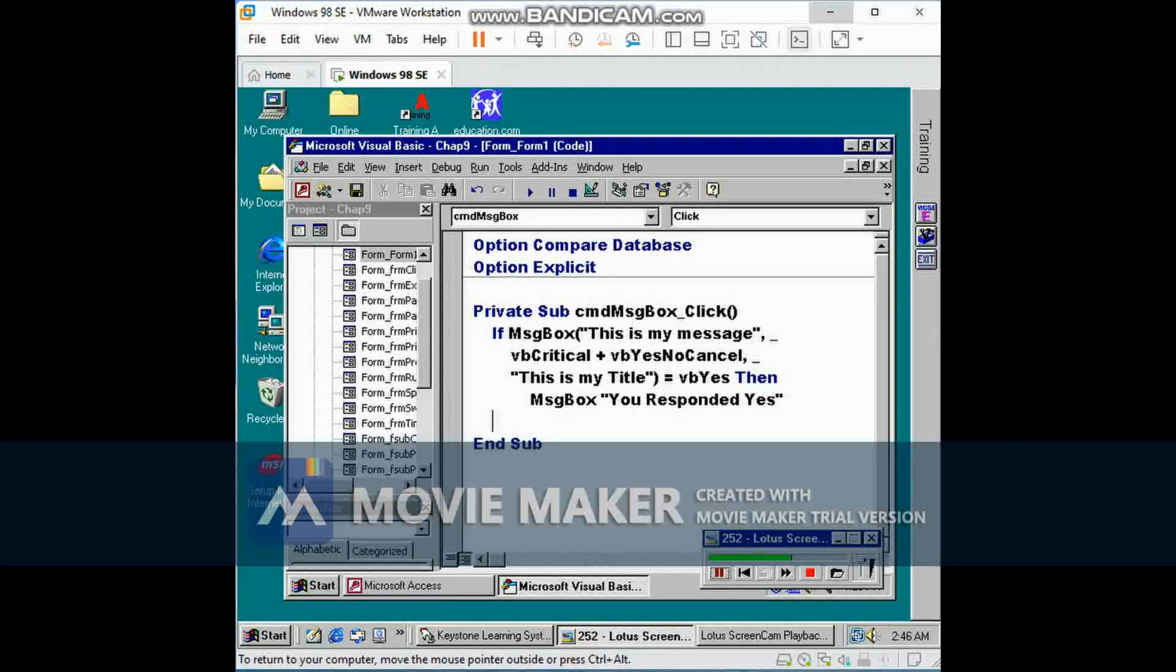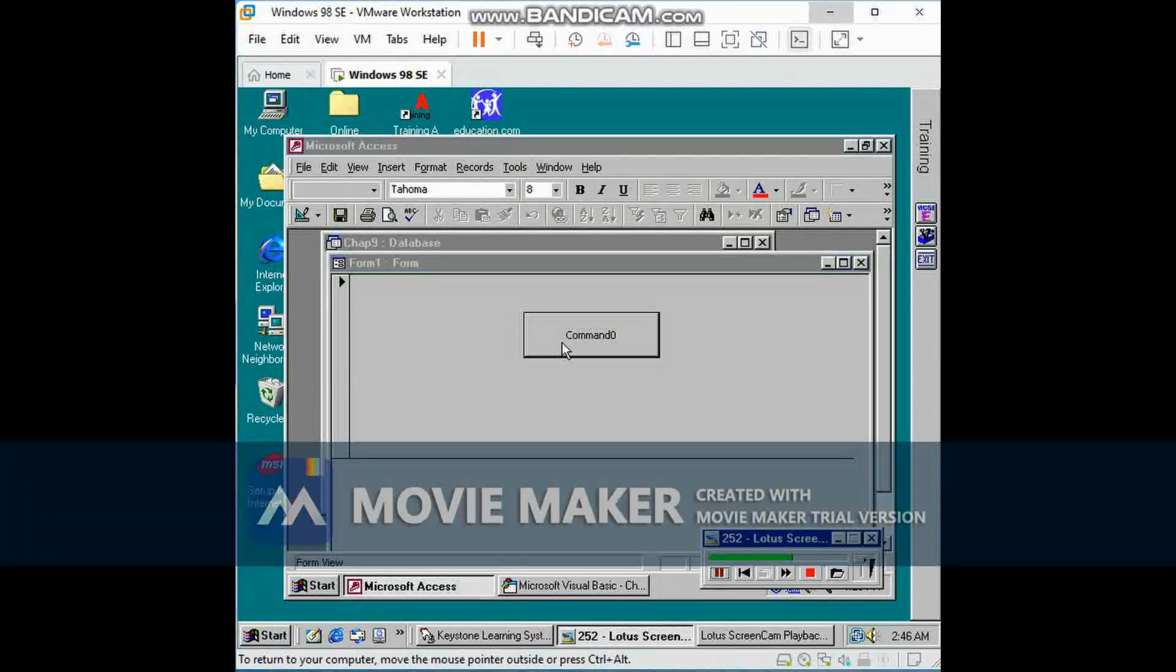Okay, so let's test this. If I click yes, it says you responded yes. On the other hand, if I click no, nothing happens. And if I click cancel, nothing happens.